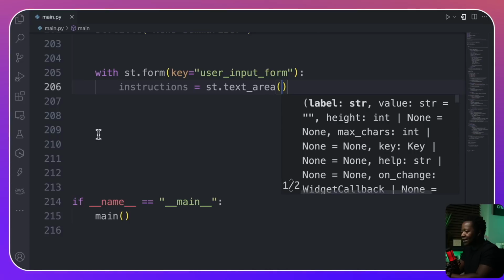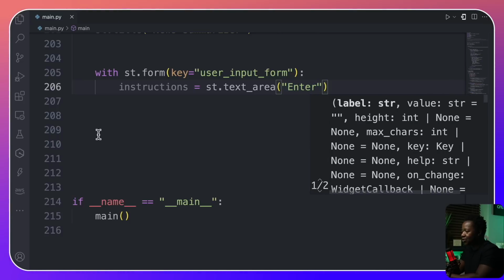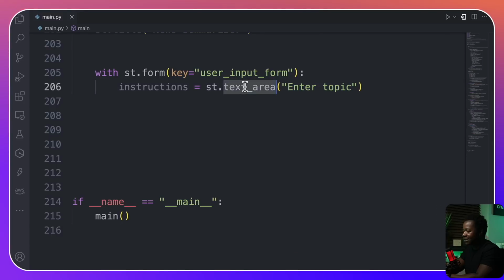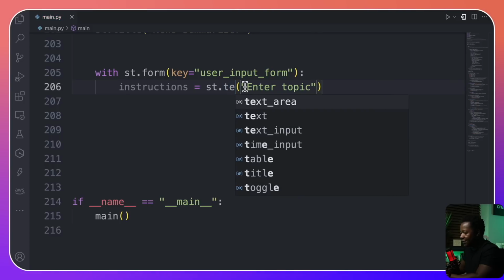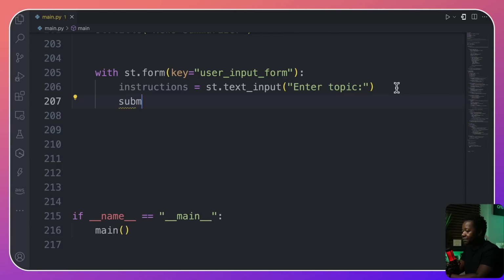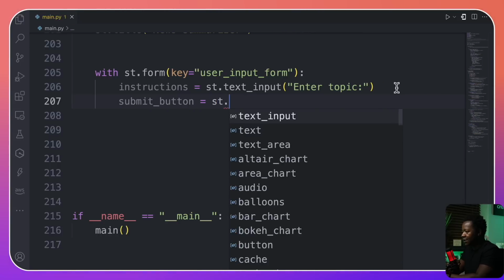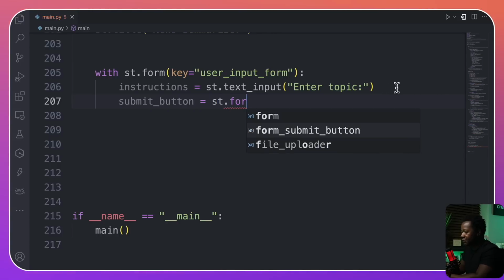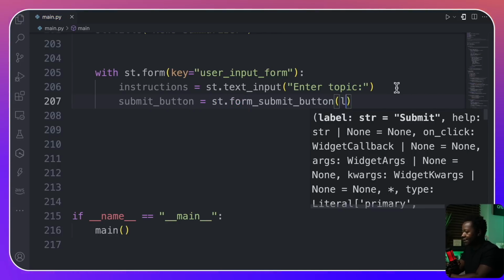And I'm going to say what I want the text to show here is going to be enter topic. Maybe text area is too much. Let's just say text input. Okay, that's probably better. All right. And we're going to also create a submit button as such. I'm going to use st.form_submit_button. I'm going to pass a label, which is going to be just a string. I'm going to say run assistant.